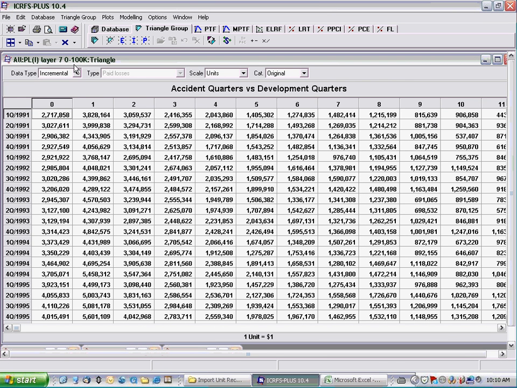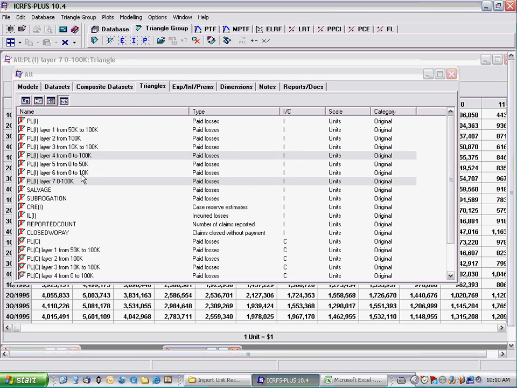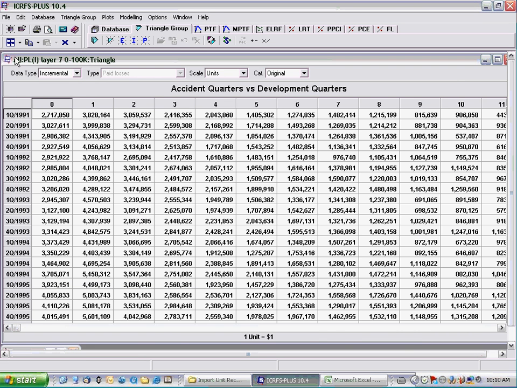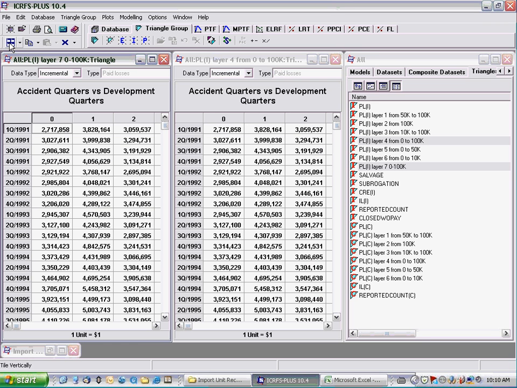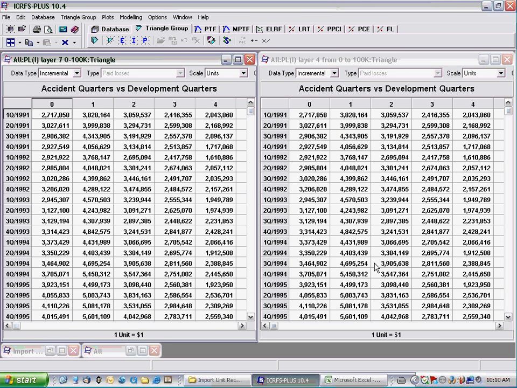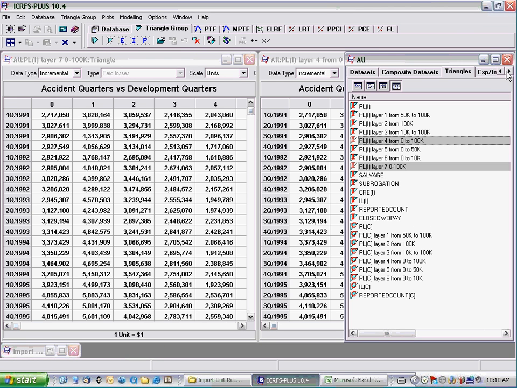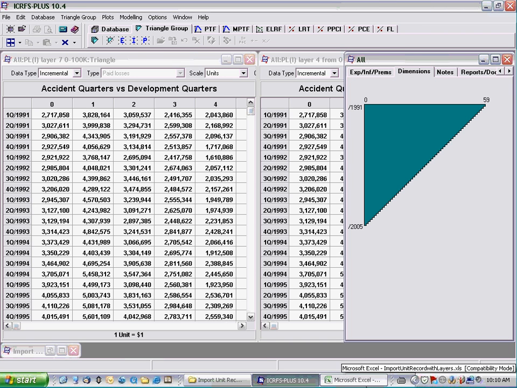Actually, that doesn't work well. So other types doesn't work within triangles. So I need to open both triangles again. Okay. Open. Tile vertically. Let's minimize the triangle group, and you'll see that the numbers are identical. And you'll see it's quarter year by quarter year. All the triangles and the dimensions within the triangle group. Let's look at dimensions. They're all quarter year by quarter year.